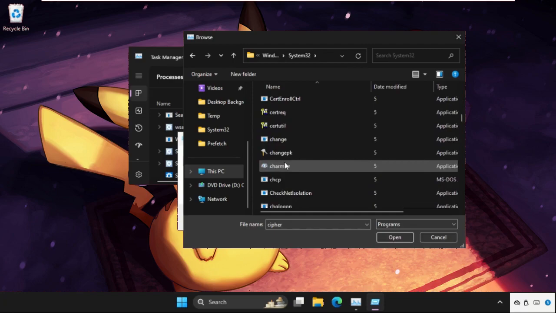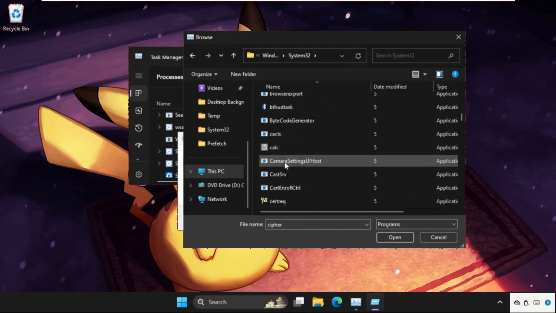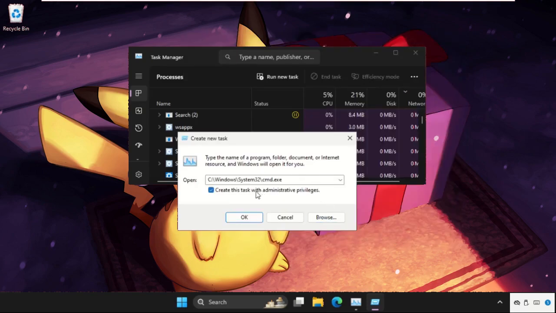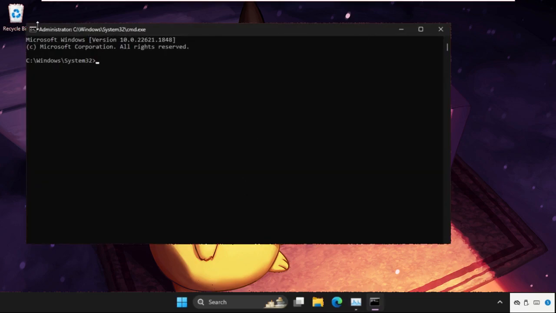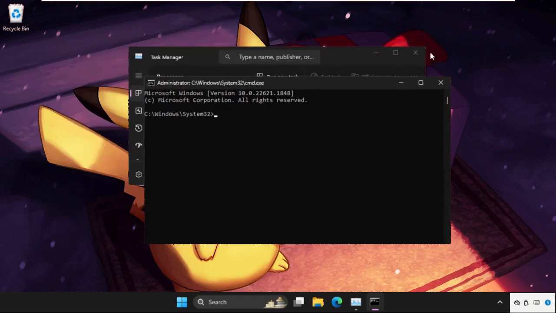So keep scrolling down. Here it is. Select it and click on open. Now check this box, create this task with administrative privileges, and click on OK. Now here we need to execute the command.